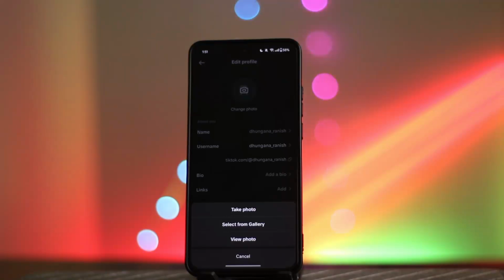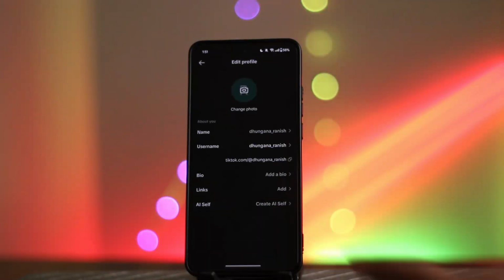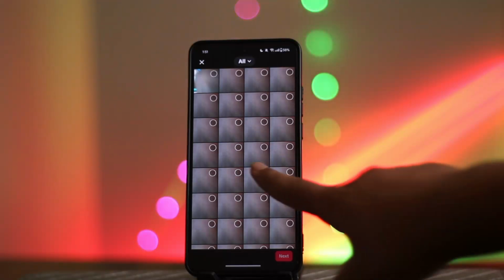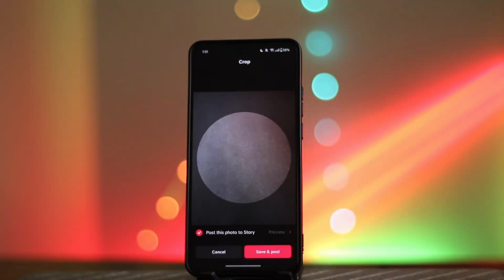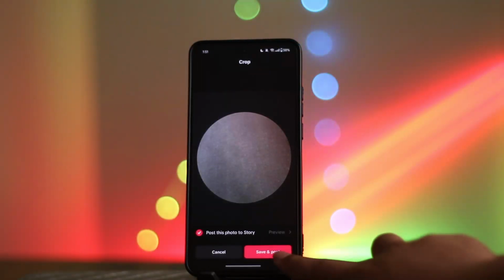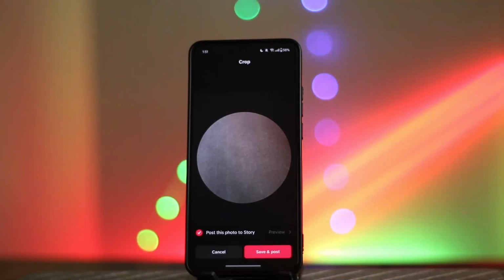Now, you can either take a photo right now from your camera roll or you can select a picture from your gallery. After you select a picture, just click on next, then go to save and post. After this, you will successfully change your profile picture on your TikTok.